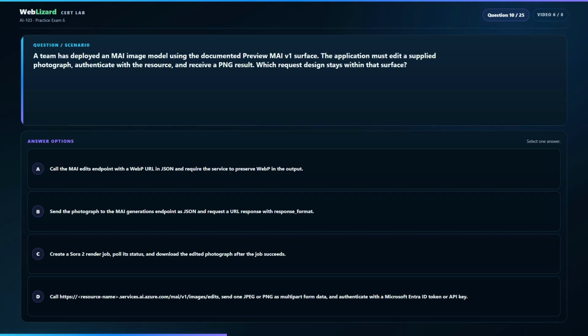A. Call the MAI edits endpoint with a WebP URL in JSON and require the service to preserve WebP in the output. B. Send the photograph to the MAI generations endpoint as JSON and request a URL response with response format. C. Create a Sora 2 render job, poll its status, and download the edited photograph after the job succeeds.